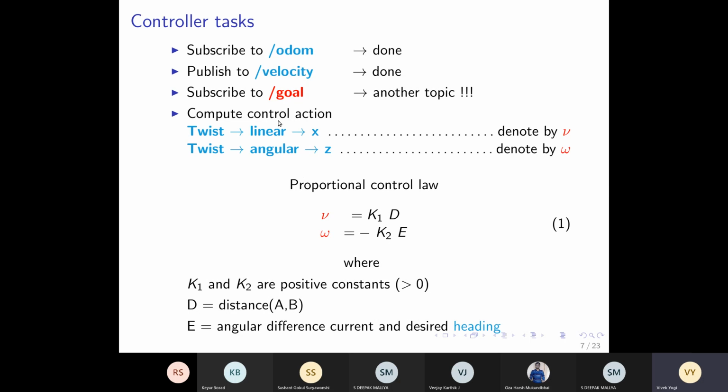Then we need to compute this control action. The control action was linear velocity and angular velocity. So we denote linear by v and angular by w or omega, and then here is our control law. This is nothing but a proportional control law. There are some new symbols here: k1, k2, d and e. K1 and k2 are just positive constants, d denotes the distance between the 2 points a and b, and e denotes the angular difference between the current and desired heading.